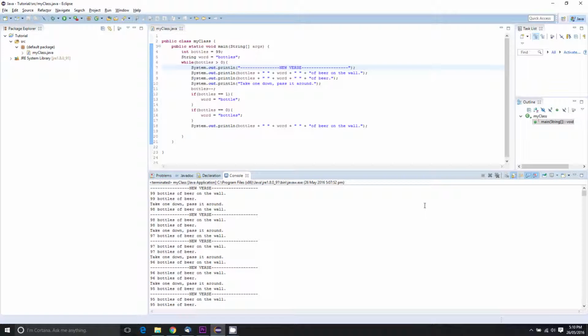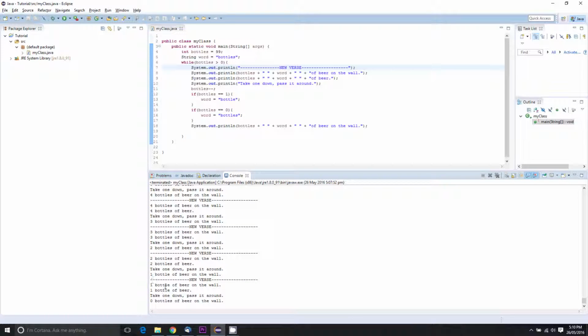So the way 99 bottles of beer on the wall goes is it says 99 bottles of beer on the wall, 99 bottles of beer, take one down, pass it around, 98 bottles of beer on the wall. And then we start with 98 and we go all the way down to one bottle of beer on the wall, one bottle of beer, take one down, pass it around, no bottles of beer on the wall.